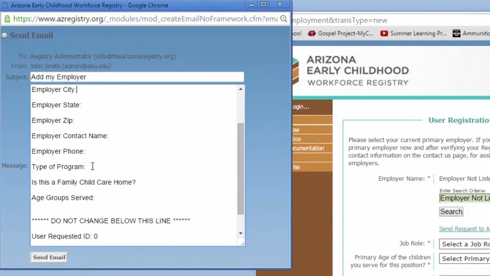Is it a school? Is it an Arizona state agency? I can also answer, is this a family child care home? And then I also need to put age group served. After I fill all that out, I can click send email. After I click send email, someone from the administrative home will enter the employment info in the registry and send you an email letting you know that it has been entered.